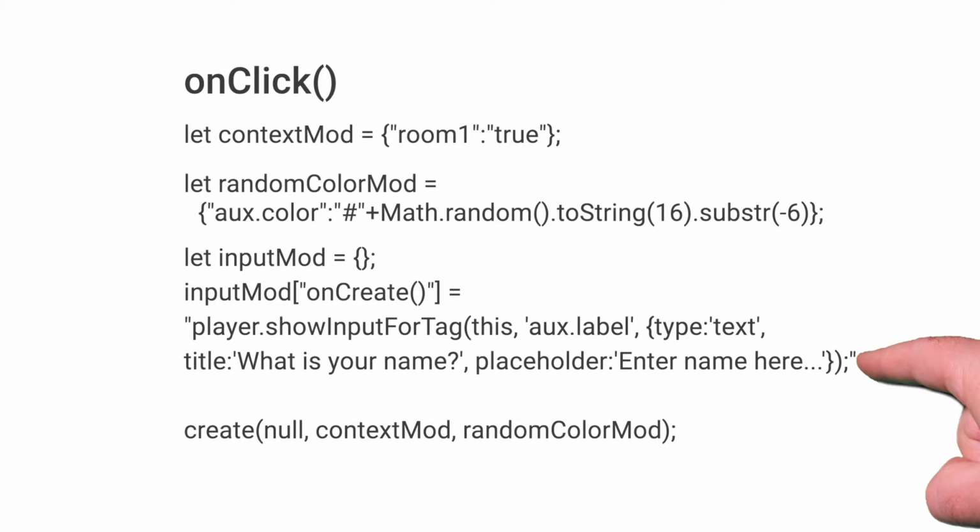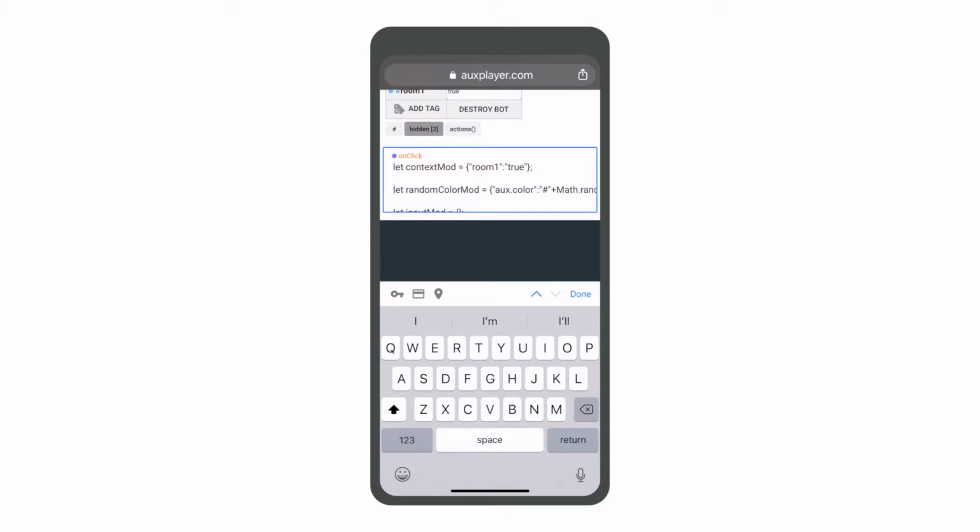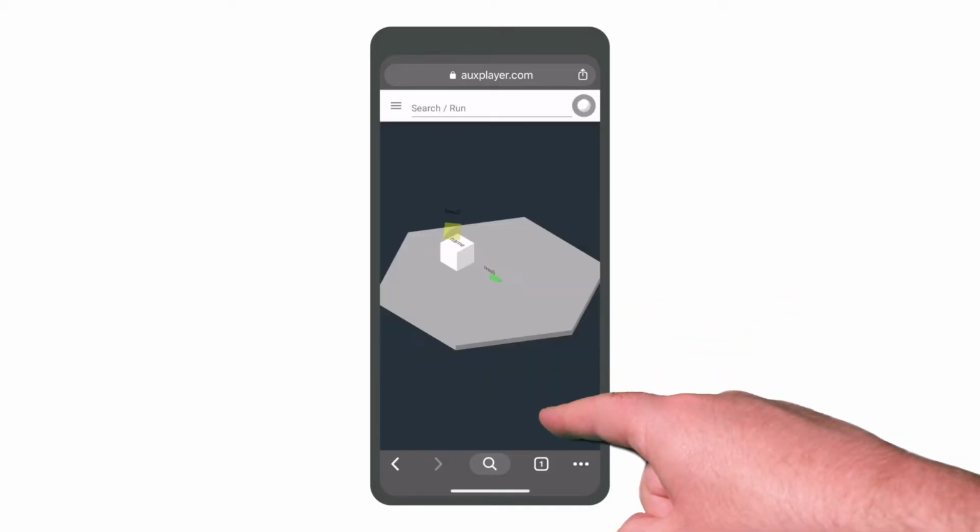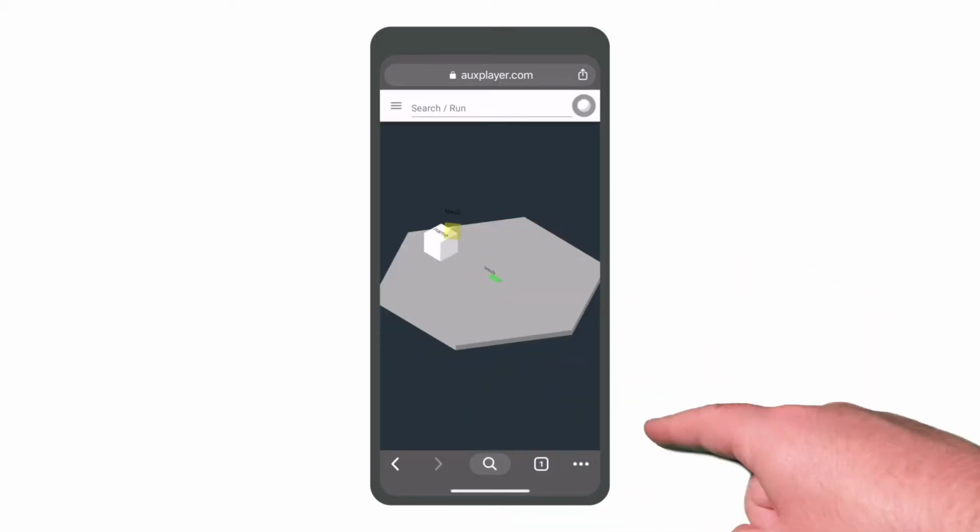So that is our final variable, inputMod. And then finally, we need to call that variable in the create event. So a lot of things are happening here, and I'll have this code in the description below. But let's go check it out and see what it does. All right, and let's jump into the context.